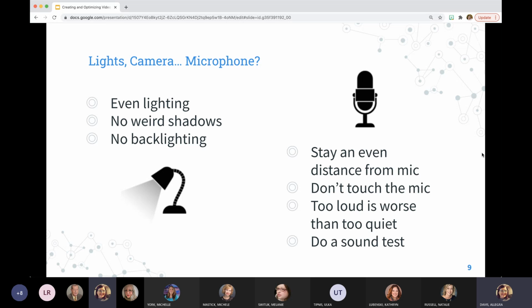And one thing to know about audio recording is too loud is way worse than too quiet. So if you're not sure how close or how far away you should be, or how loud or how quiet you should be, you can test it out. But always err on the side of quiet. Students can turn that up. If you're too loud, then you're going to ruin the sound quality. Trust me, I've done that, and it's not pleasant.